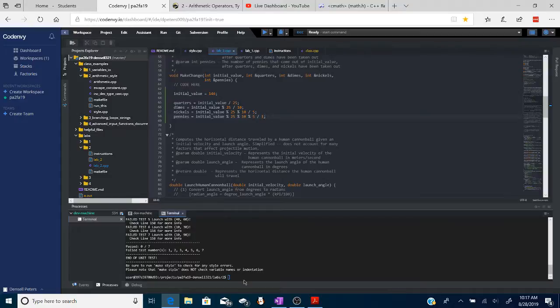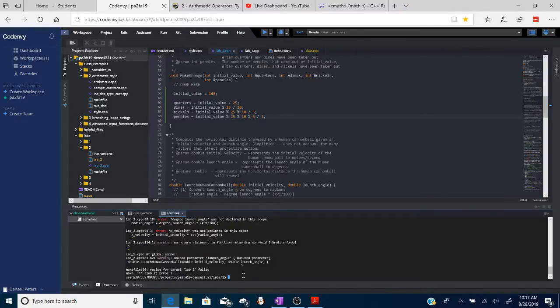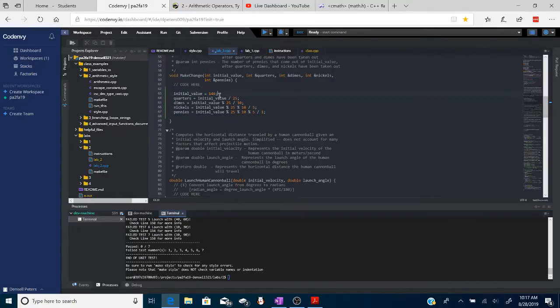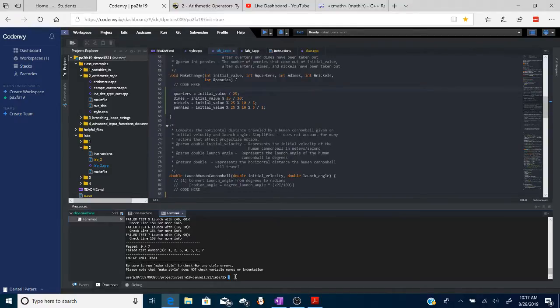Okay, so let me try this. Okay, now I'm going to run. I didn't pass any of those tests. Oh, because I initialized. Oh, let me delete that. Yeah, because that's already been initialized. Nope, didn't pass any of those. So initial value somewhere, and then I say the value of quarters is assigned the initial value divided by 25. Okay. That should work.